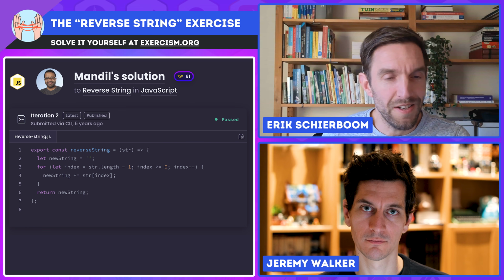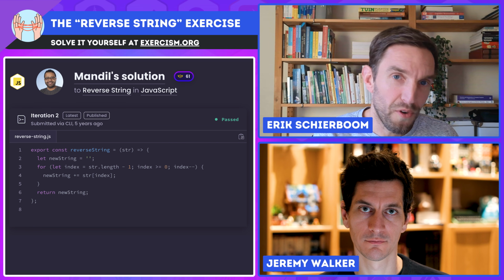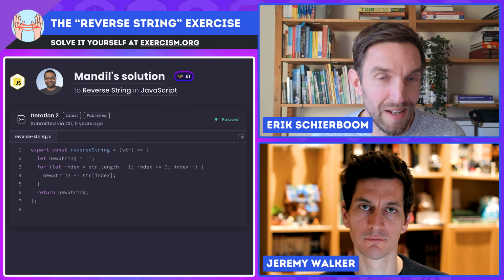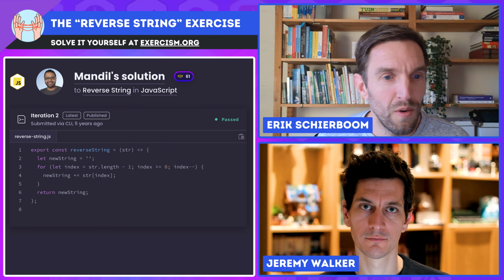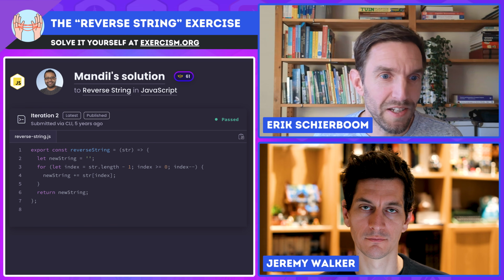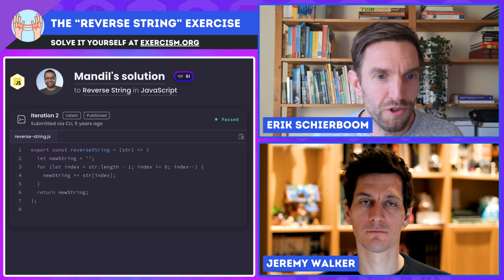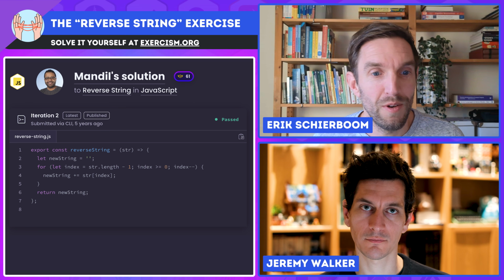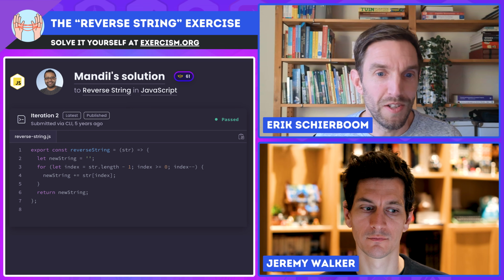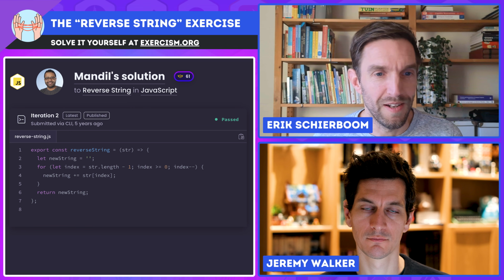So starting at the last index, then the next to last, etc., until we've reached the first, we process that, and then we stop. In each iteration of the loop, we append the value at that index to a string variable, which is called newString here. So you get back a reversed string. It's character by character, so you go from the last to the very first index.